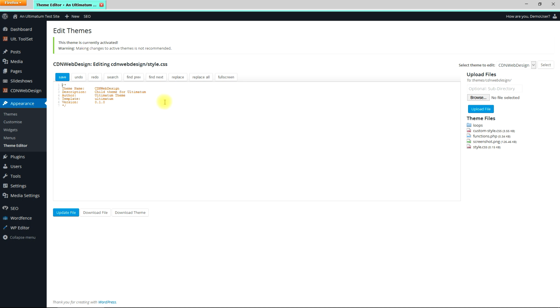The editor window always opens up on a file called style.css inside the theme folder on your server. This doesn't actually contain any style. What it does contain is instruction to WordPress as to what your theme is called. That's here. It's just a description, so that doesn't do anything, but it lets you know what it is. It's a child theme for Ultimatum. It tells you who's written the child theme, so you could go in and put your own name there if you want, because that has no effect on the functionality.